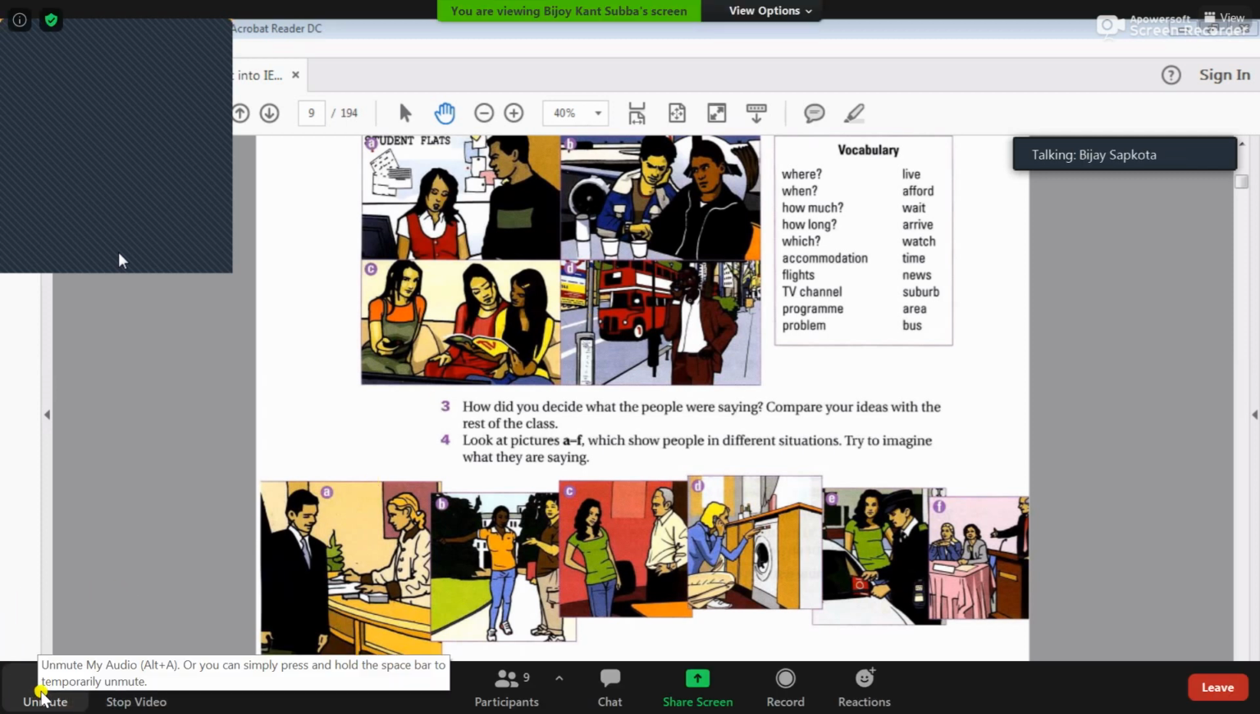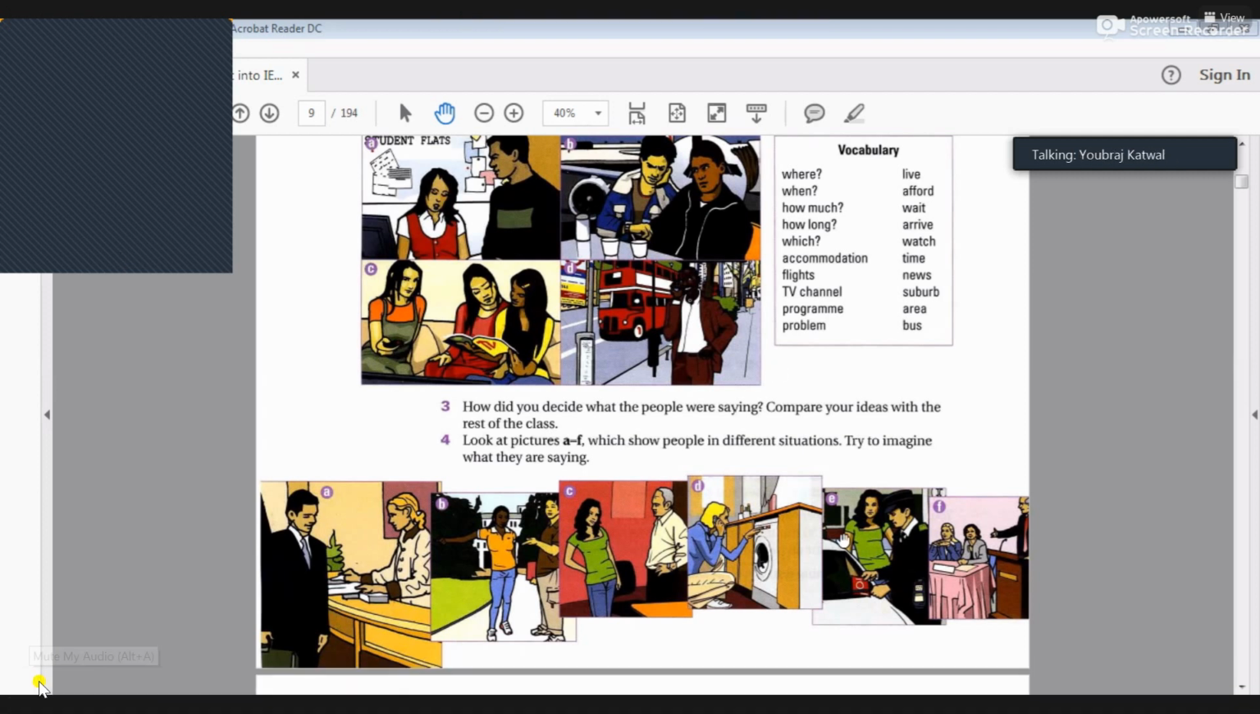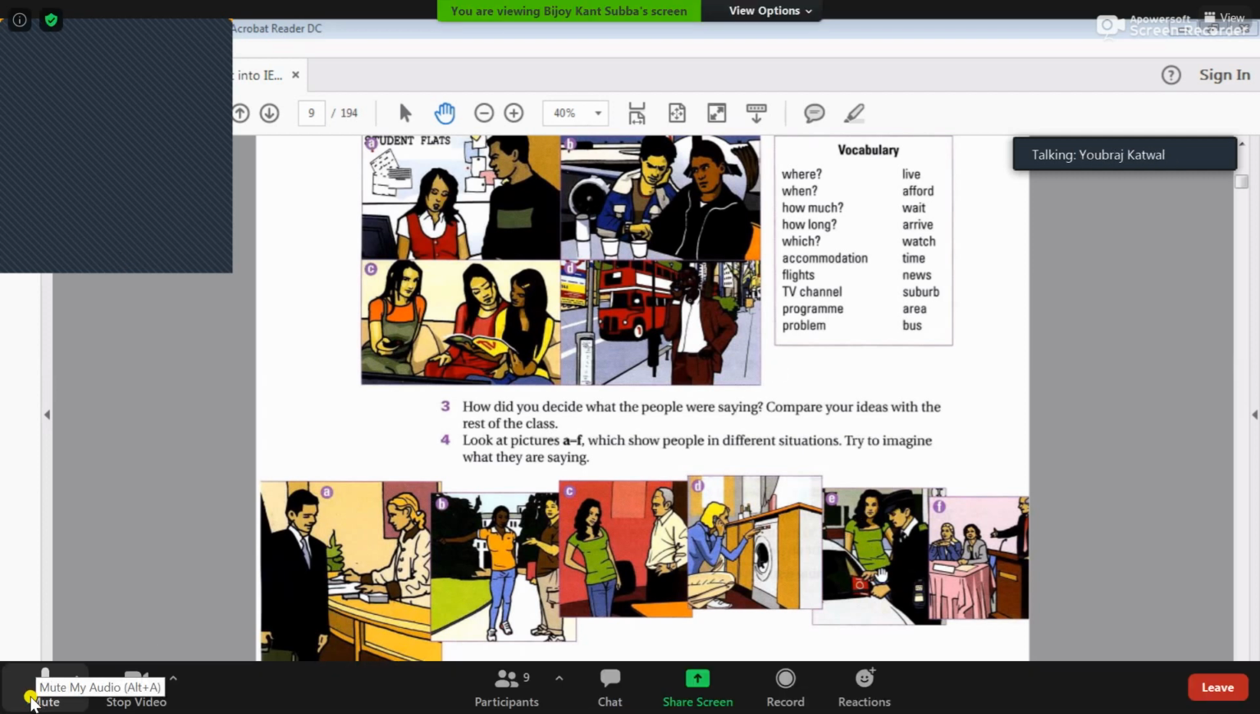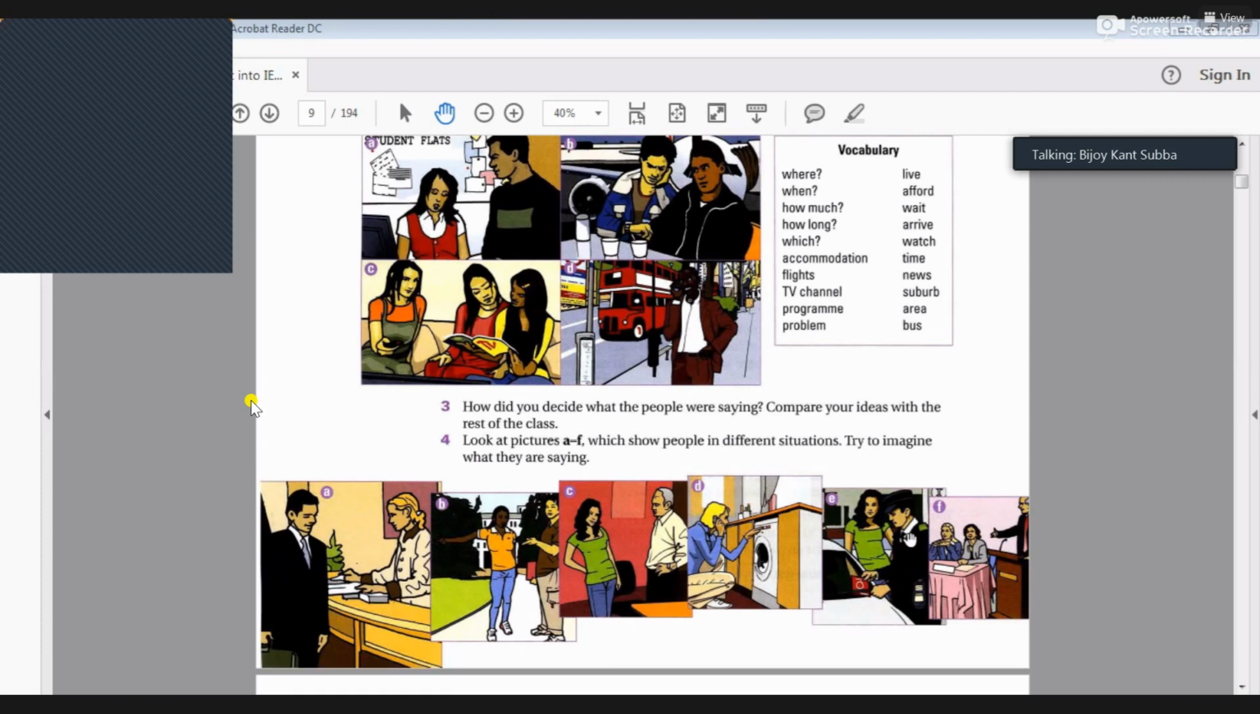C. C. E. E. The lady is being given a fine because this is a no parking area. So here is the policeman. So that's E. Next, listen carefully.